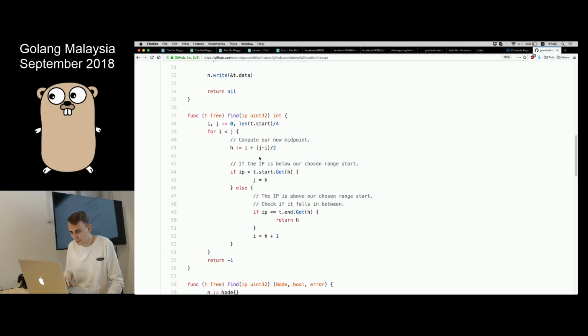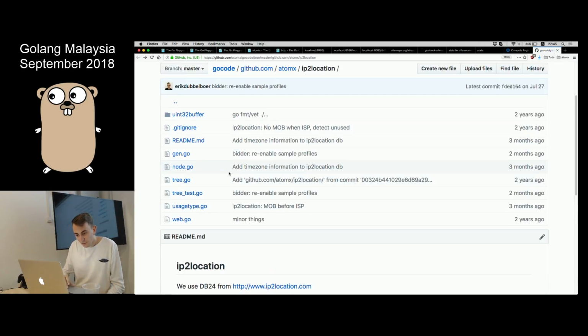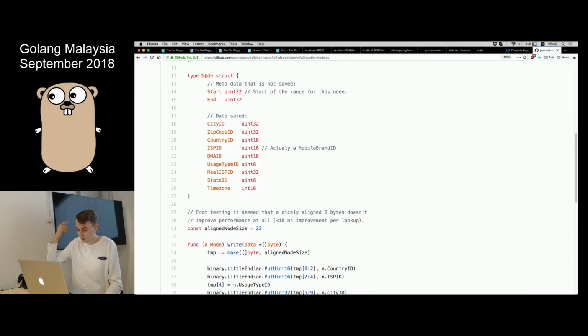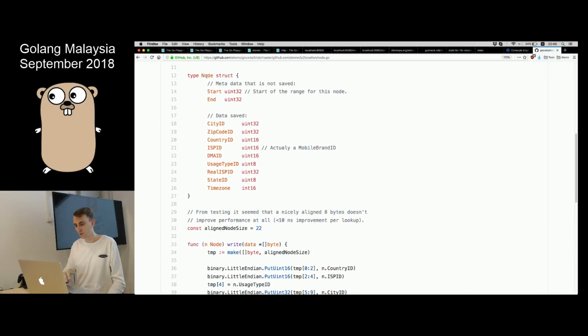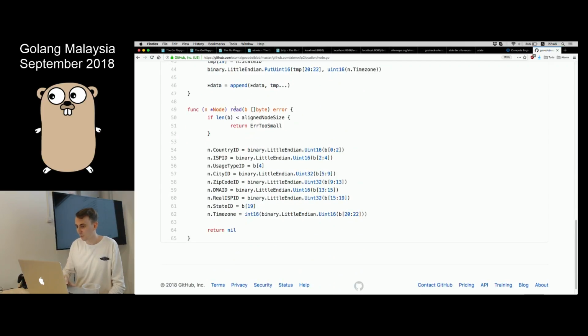Yeah, so you just do a big binary search, and then I have an array of pointers to the actual data. So I find the index in my start and end, and then I use that, and then I have the IP addresses that you've seen in this map. And here I do have a node struct, but because I don't want to keep a whole array of those node structs, I actually encode it. So I read from a byte slice, and I read little endian encoded integers out of that byte slice.